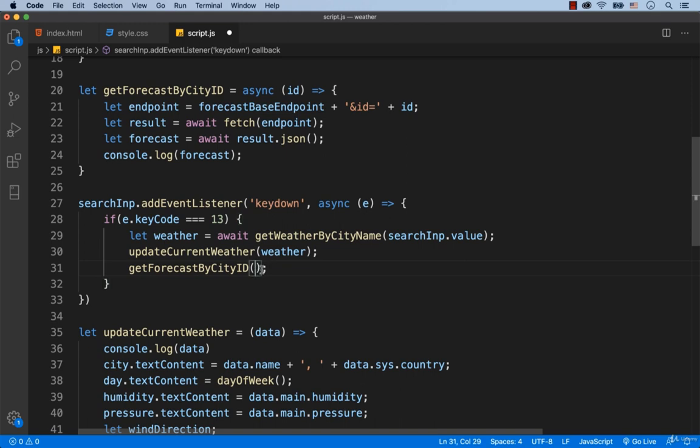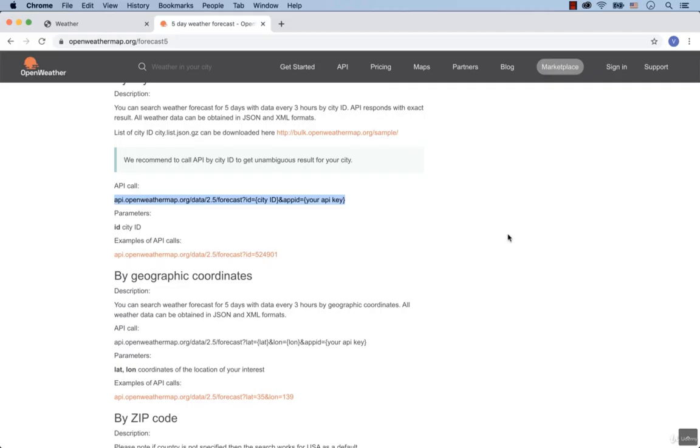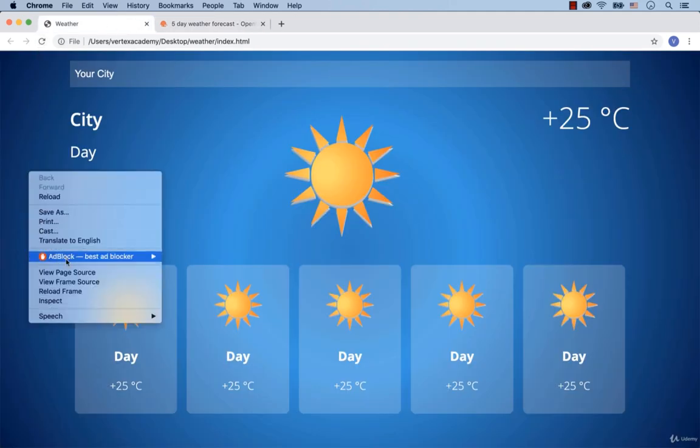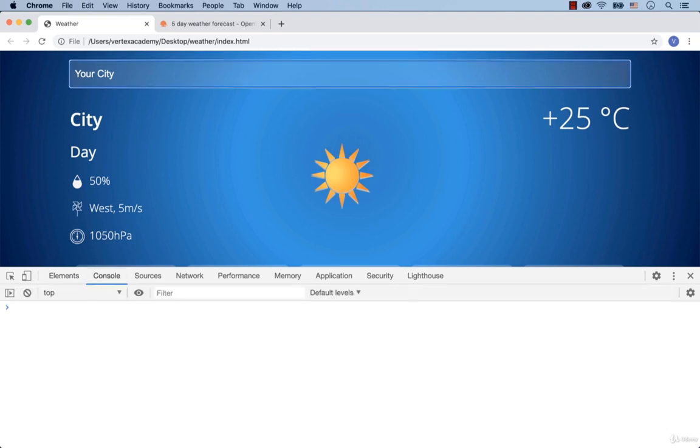Okay, for now, just turn this line of code into a comment, and let's see from where we can take the city ID. For this purpose, let's display the value of the weather variable in the console. Save and refresh the page. After that, open the console. Now let's try to find the weather forecast for New York.